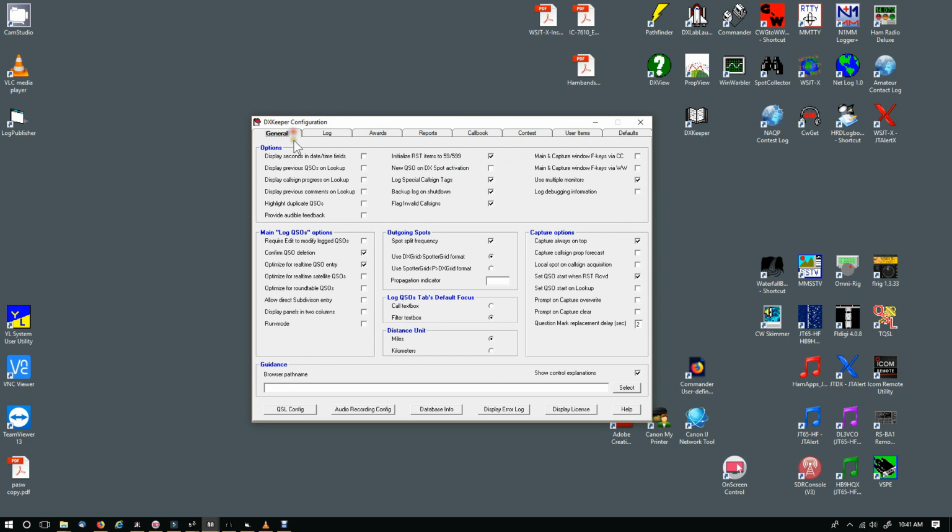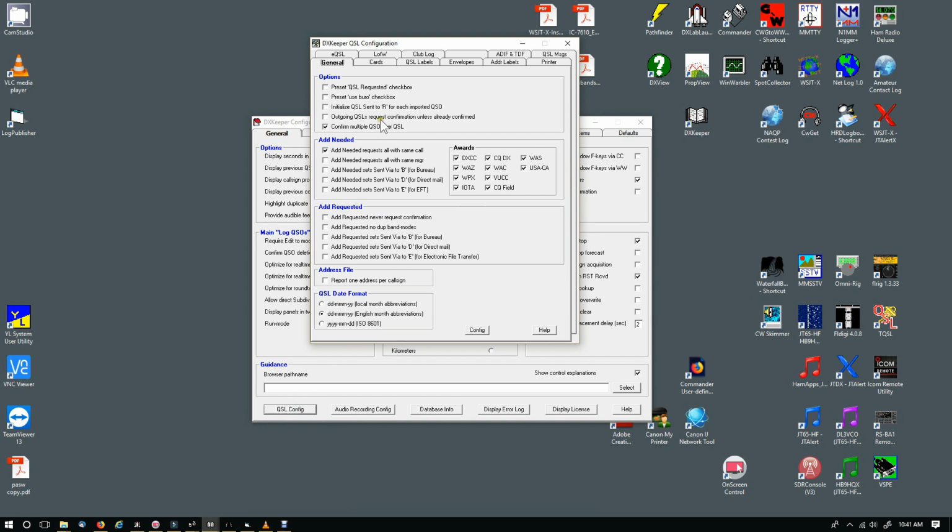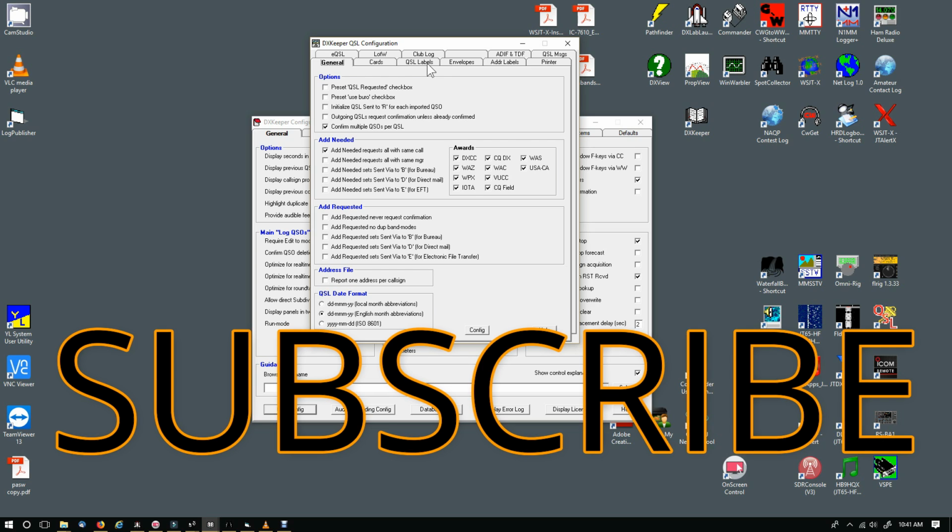Let's go back over to the General tab, and we're going to set up the QSL config. That's on this button. Click that one, and this is a great program if you're using hard copies. If you generate QSL labels, envelopes, cards, this is a great program. I don't do that. I just use the online stuff. If you want a QSL card from me, I'll fill it out by hand and send it back to you.